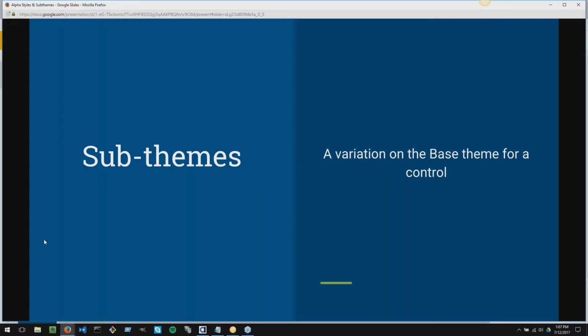Another thing you may have noticed in those themes when we were going through them, like when I had the button or the tab selected, is that there were subthemes. Subthemes are basically a variation on the base theme for a control. It's a way to define another style or look for something like a button, a text box, or a drop-down control that lives in its own separate space from the base, the core definition, so that you're able to add as many different styles as you need to accomplish your goals.